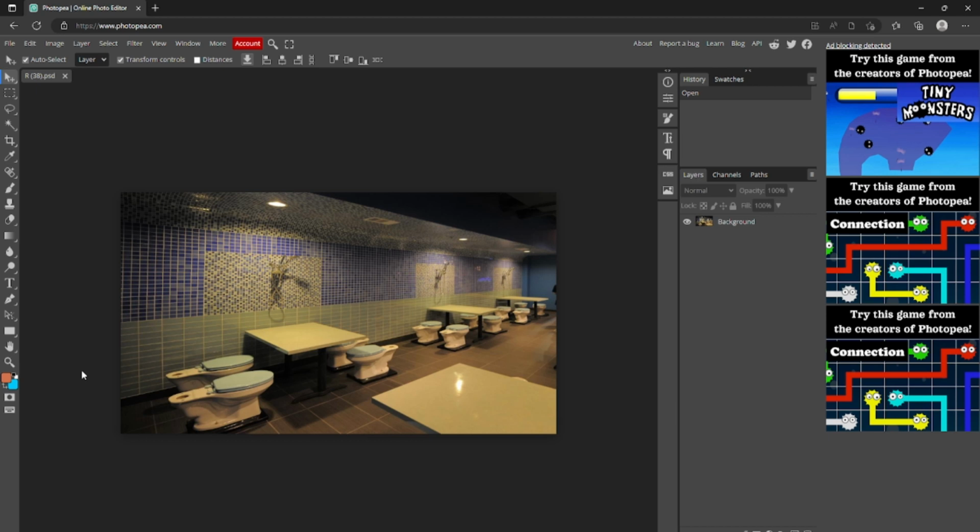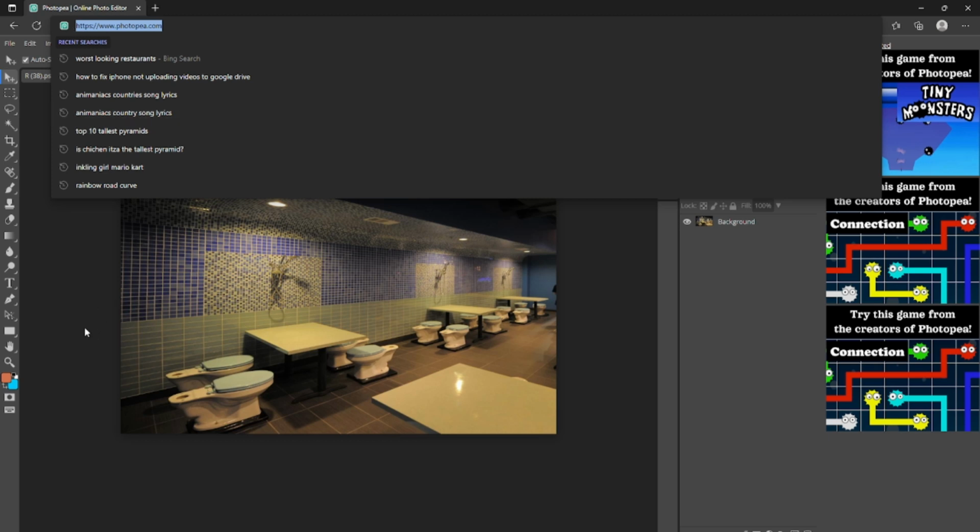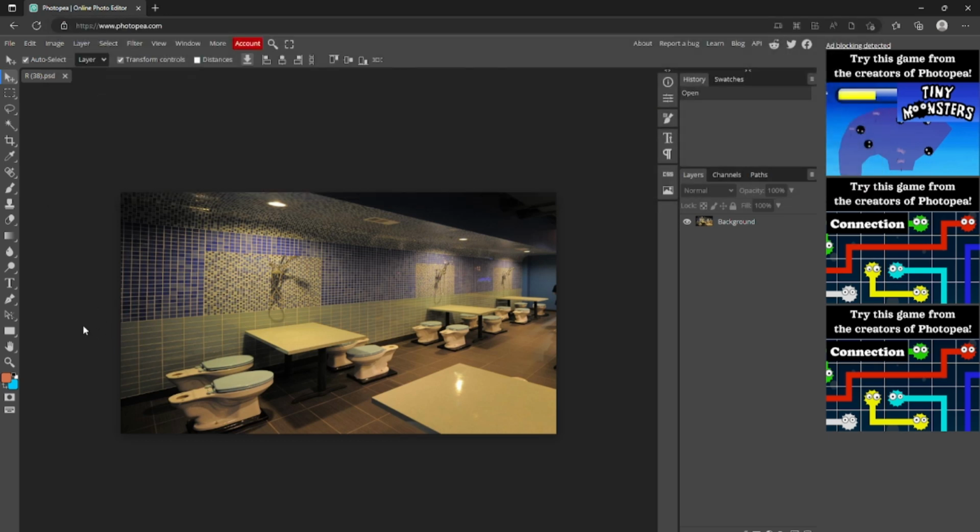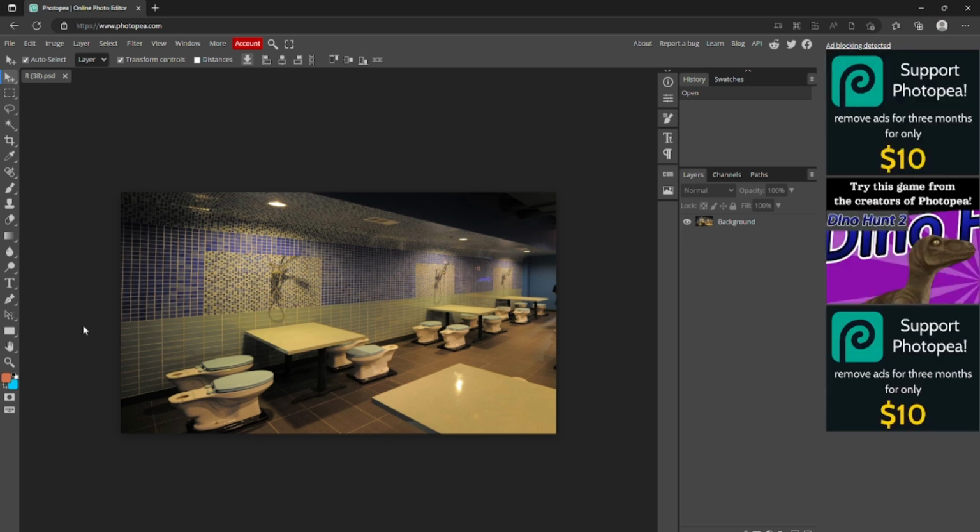The first thing you want to do is go to photopea.com. This is pretty much a free browser version of Photoshop. It works really well and I've used it for almost 2 years now. So yeah, I love it.